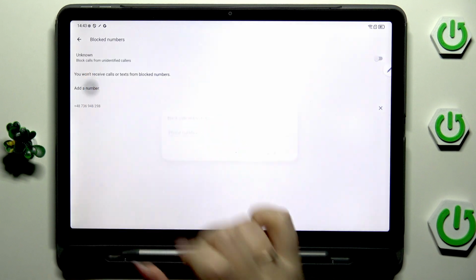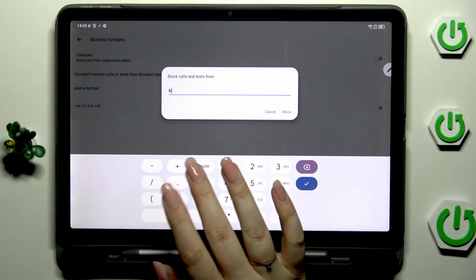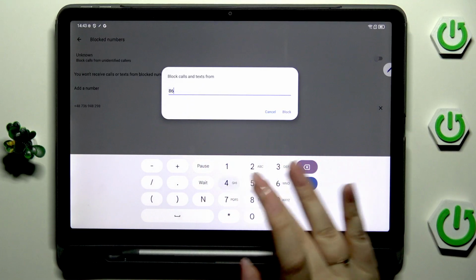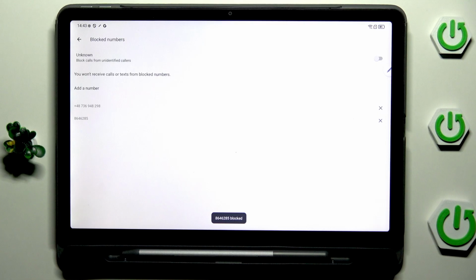We can also tap on add a number here and enter the number manually right there and tap on block, and it will be immediately applied, so it means obviously that it will be blocked.